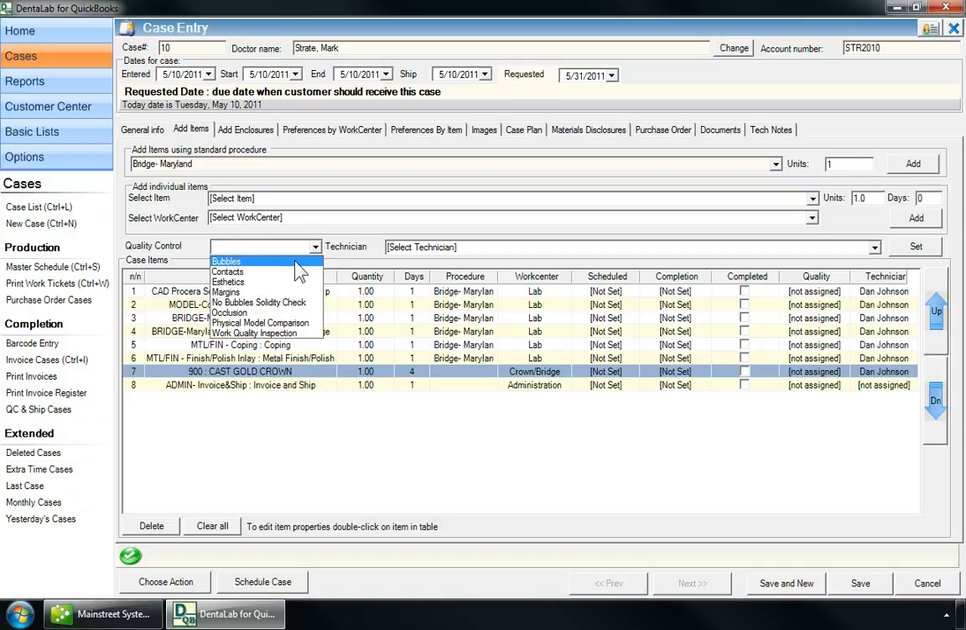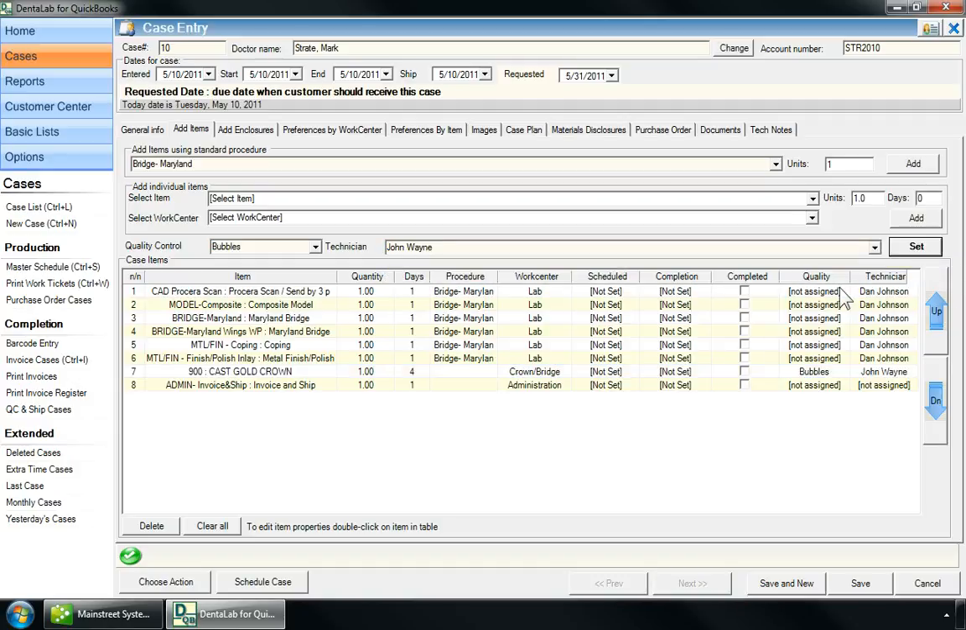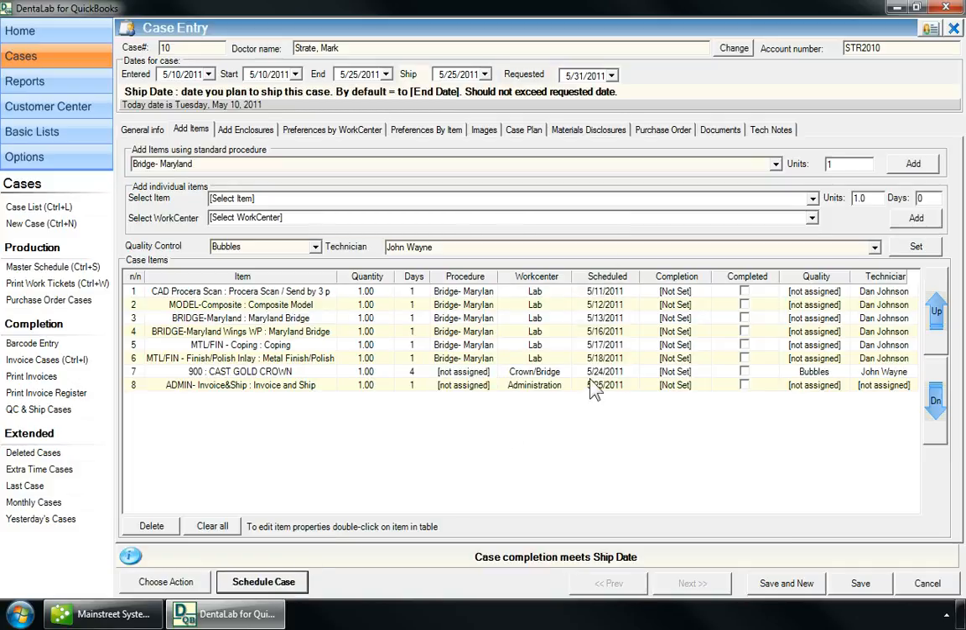Once you've finished entering case information, you need to schedule the case. You can do this by choosing the Schedule option at the bottom. If a case is not scheduled, you are prompted to schedule it before you close the case entry screen. You can see that our item now has an assigned schedule date. This date indicates when the item should be completed. After you schedule a case, click Save to save and close the case.